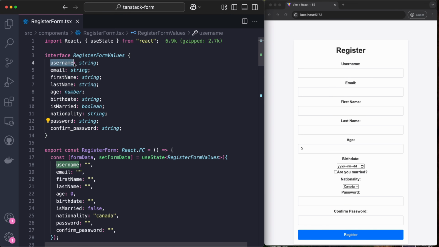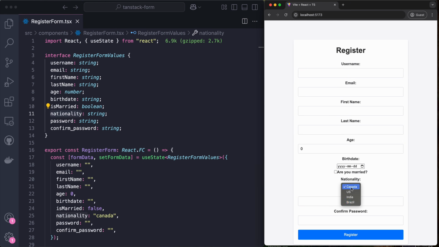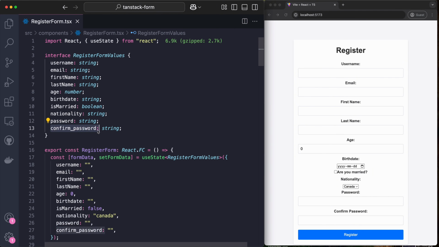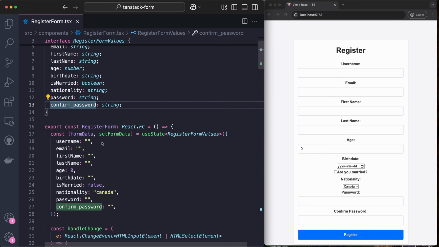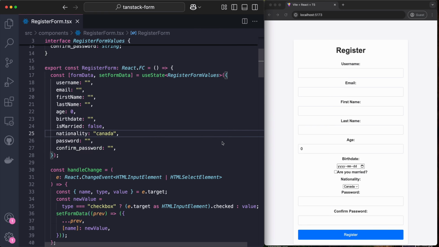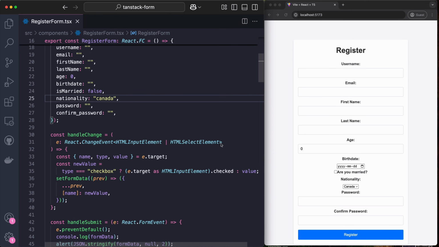So we have a username, an email, a first name, a last name, the age, the birth date, a Boolean for whether the person is married or not, a nationality, which is important because I only put 4 different options, so we need to make sure that what the user inputs is one of those options, and a password and a confirm password field. So in this example, I set up a component which doesn't have any validation.